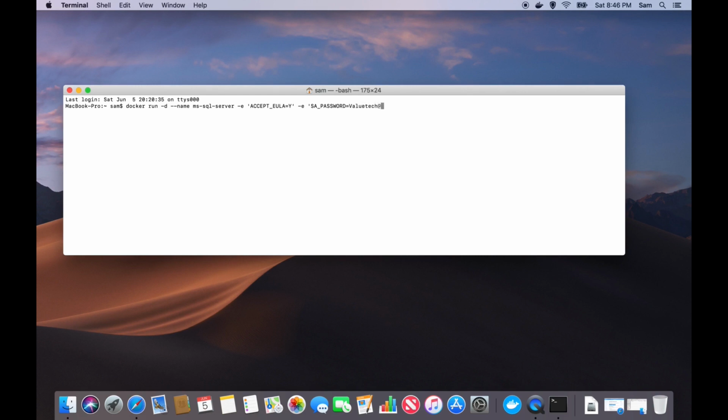@123 and space -p, and p stands for port. We need to give this port number 1433:1433. This is a value you should not change, and then space microsoft/mssql-server-linux.